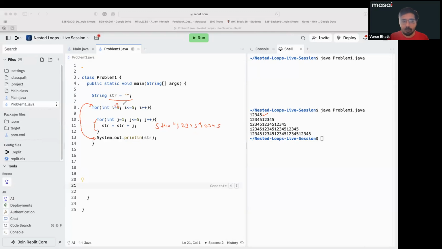And when this loop goes for i equal to 3, then str equal to str plus j will happen. Already str contains this value, and after that a new value will get added. Getting it? This is why you are getting 1 2 3 4 5 1 2 3 4 5 1 2 3 4 in this manner, because here there are 2 sets, since what was collected earlier is also there.